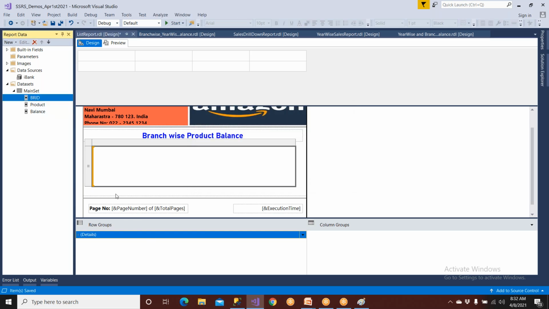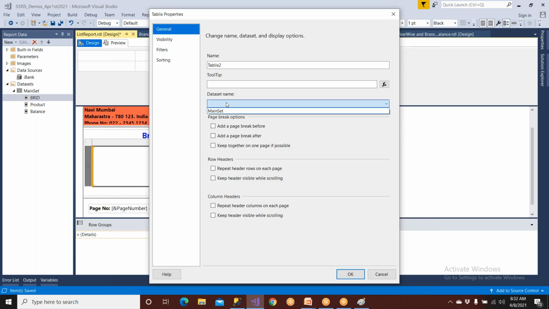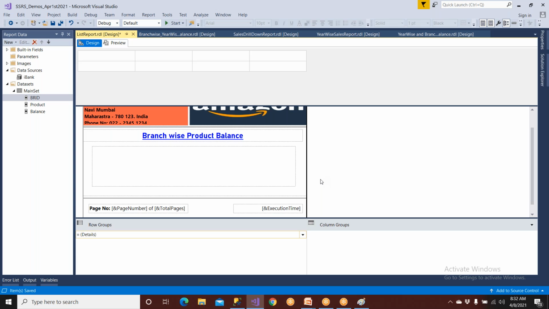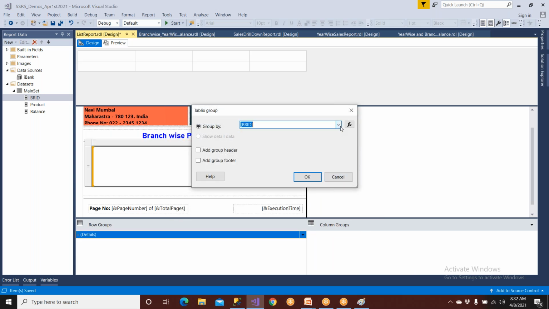So if you don't get anything, what you do, you click on the list, right click on this, go to tablix properties. Now data set name you must assign. Click on OK. That's it. Now when you go add a group, parent group, you should be able to get all the columns.